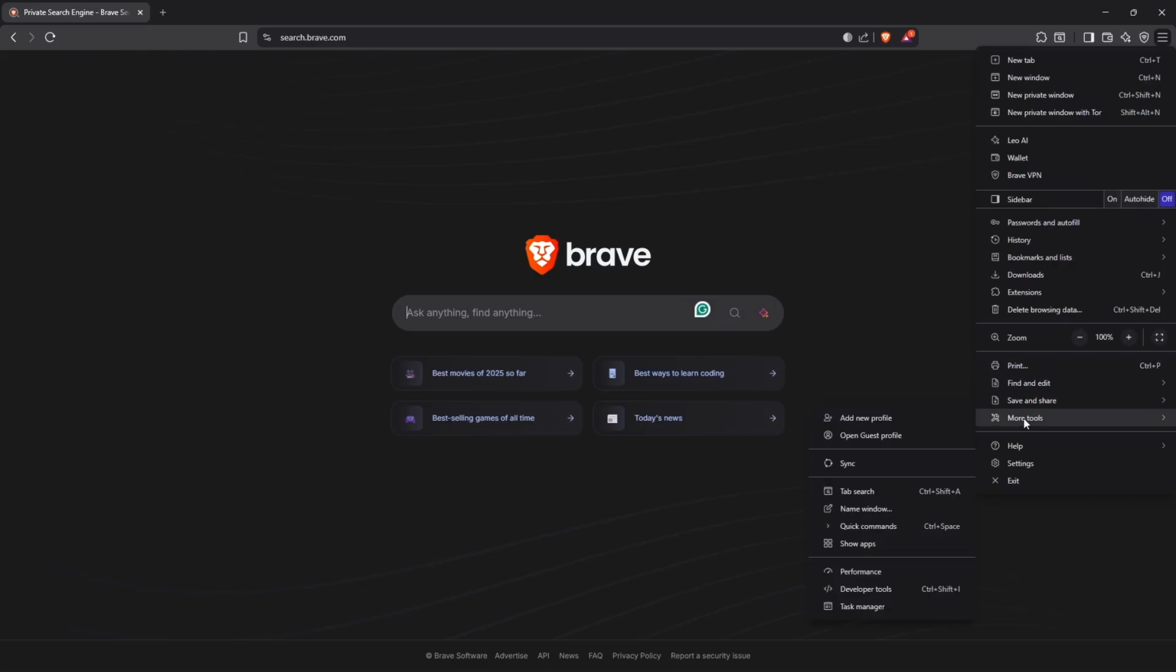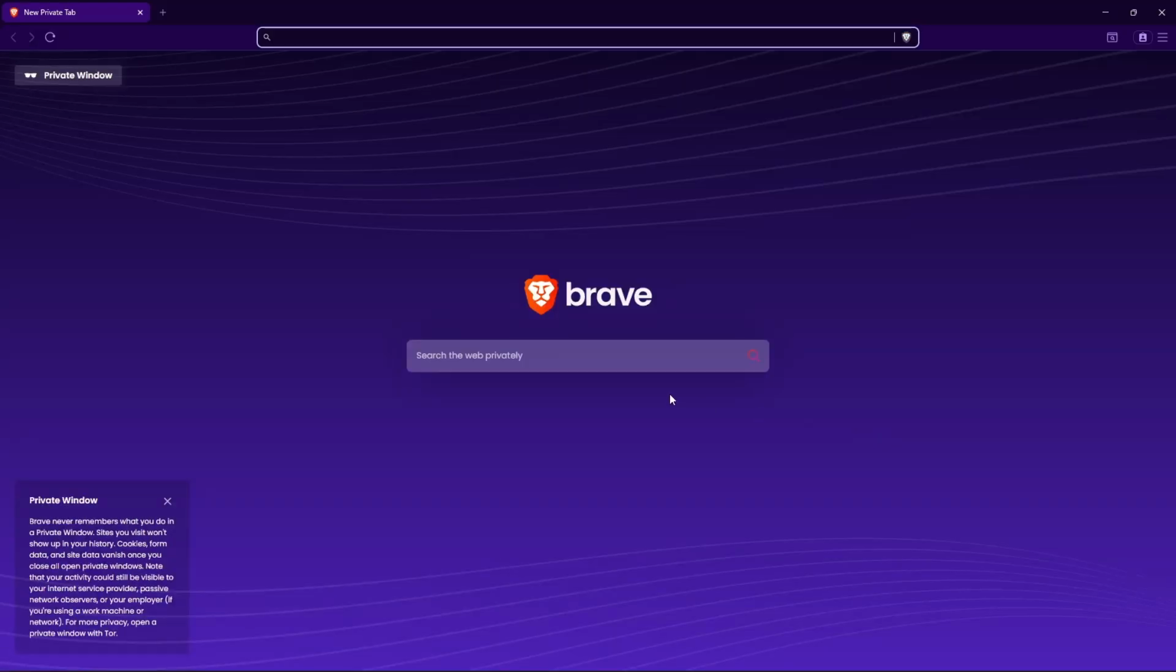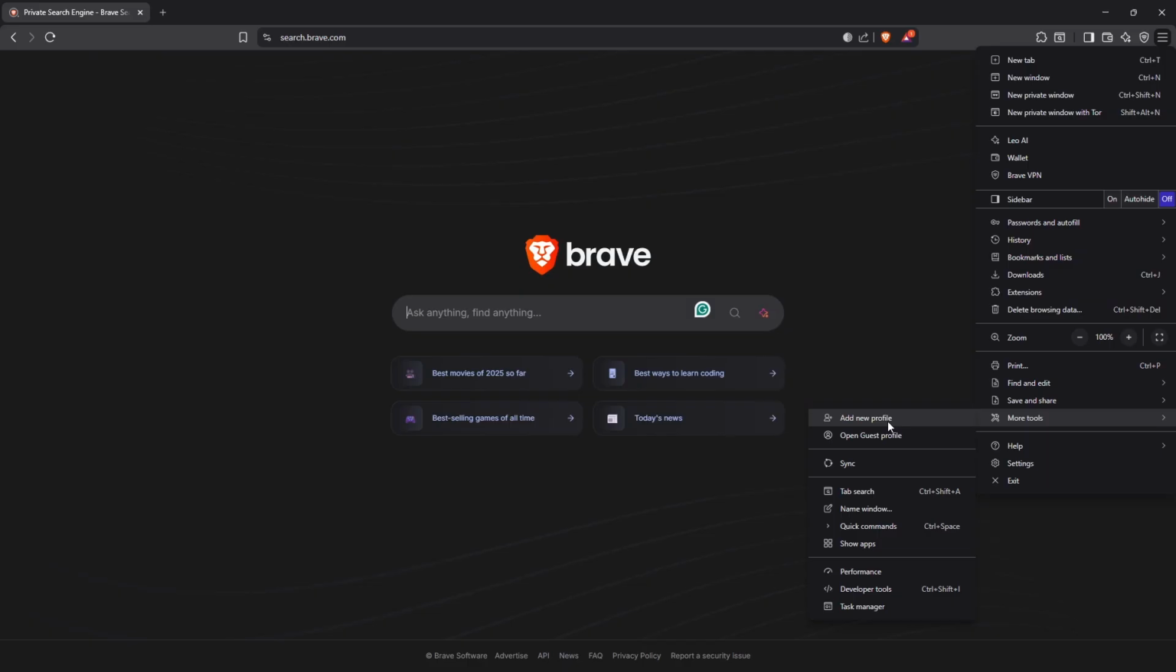You could just simply go ahead and go to the bottom and you will have here more tools. Here on the more tools, you will have two options. You could either open a guest profile, but pretty much this is a private window, which from here, everything will not be saved. But if you want to create one, add new profile over here. So go ahead and select add new profile.